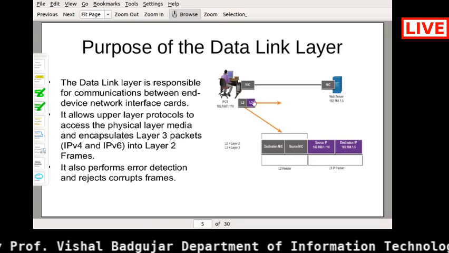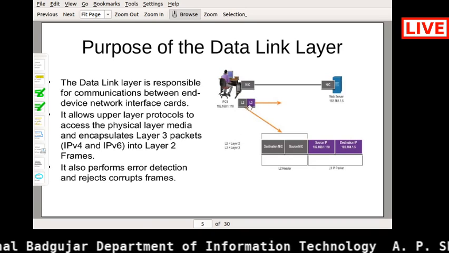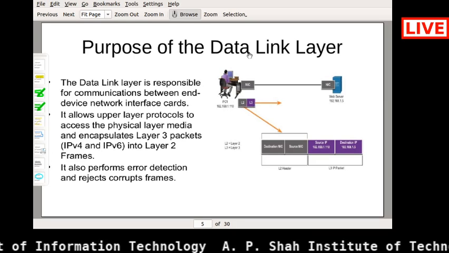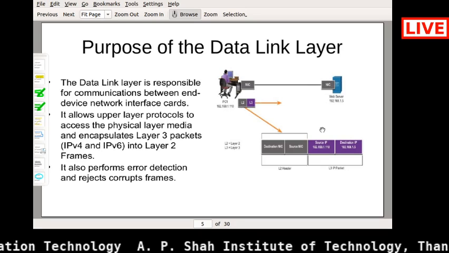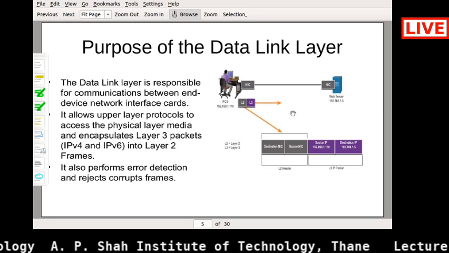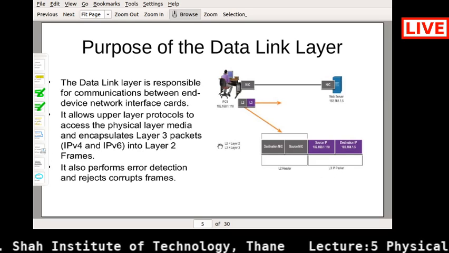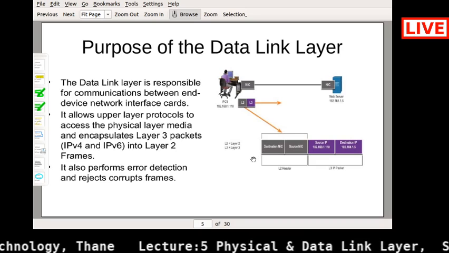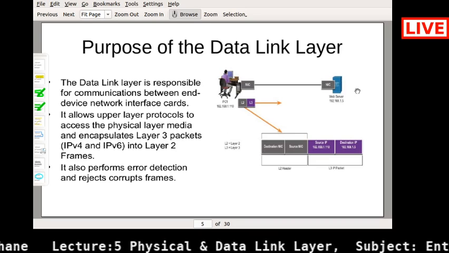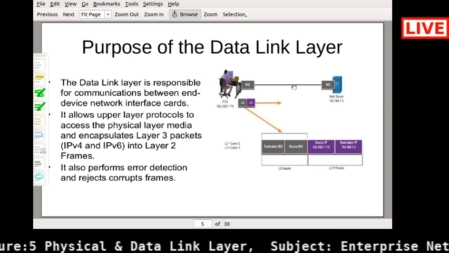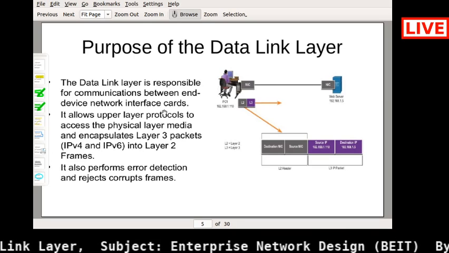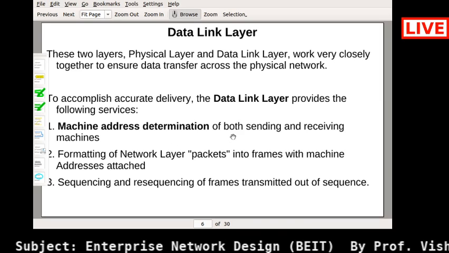In this diagram, L2 and L3 are given. L2 is layer 2, the data link layer, and L3 is the network layer. In the network layer, data is in terms of packets, and in the data link layer, data is in terms of frames. The data link layer is mainly responsible for the communication between these two NICs, that is, network interface cards.